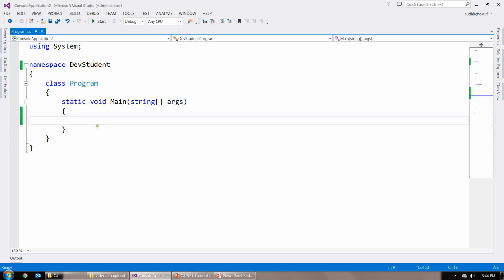I'm going to open my Visual Studio with a console application example. In the main method I'm going to create a variable first, int i. So I created a variable. Now I want some number inside it.